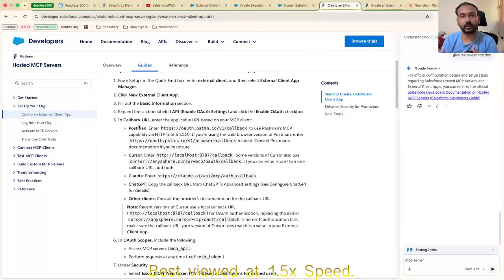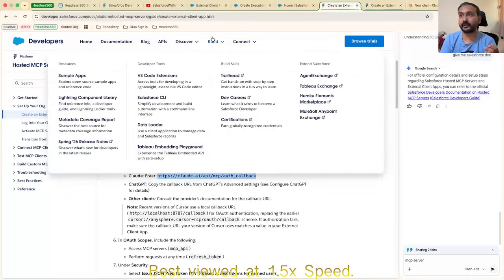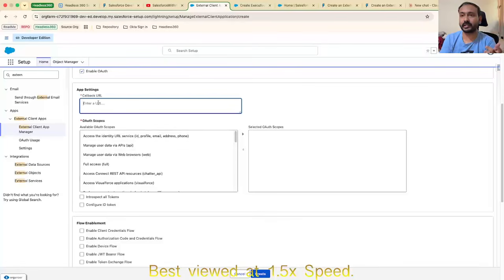But what you can do is create your own Node.js server, which will in the backend reach out to Salesforce based on the request that Gemini is getting, right? So that also you can try to do. But since we need to just understand how we can connect, let's use Claude only here, right? And then let's come back here and give this particular callback URL, which is very important for us, right?